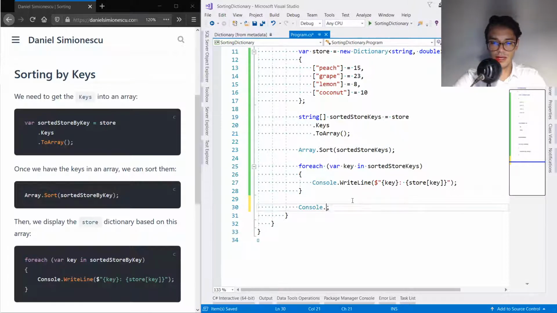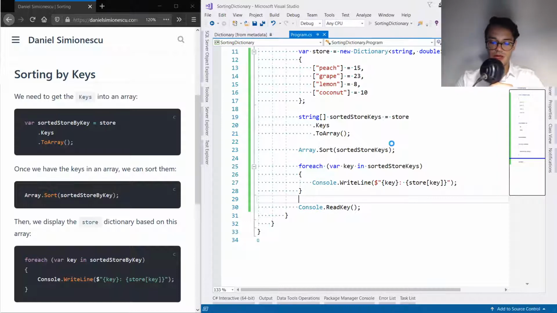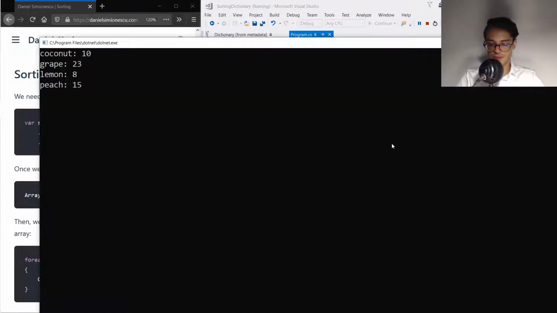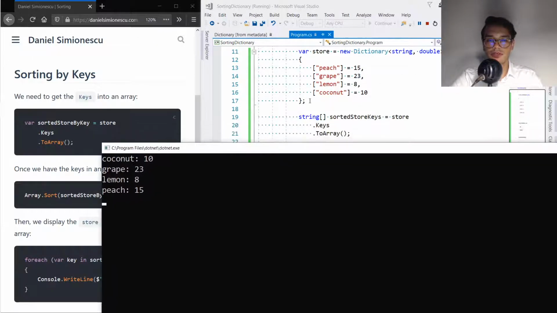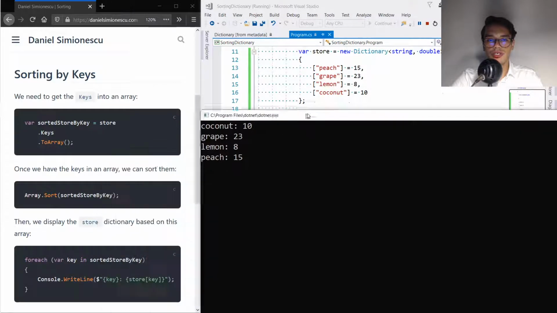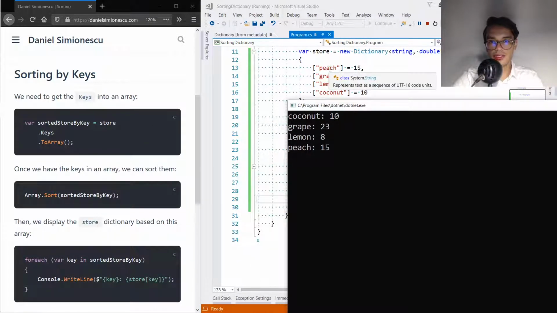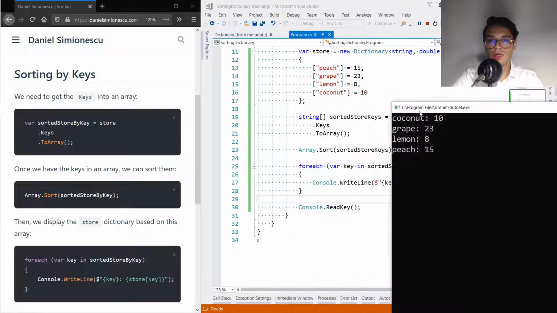Instead of console write line, I want read key, so that our console is going to remain open. And let's try to run this. Oops, I nearly dropped my microphone. Okay, so you can see right now that I have coconut, grape, lemon, and peach. So the order is changed because previously you had peach, grape, lemon, coconut, so they were in random order. Right now they are in alphabetical order because we sorted them on this line.